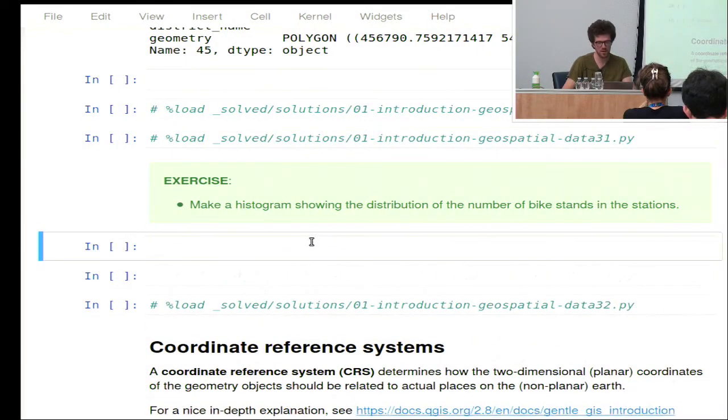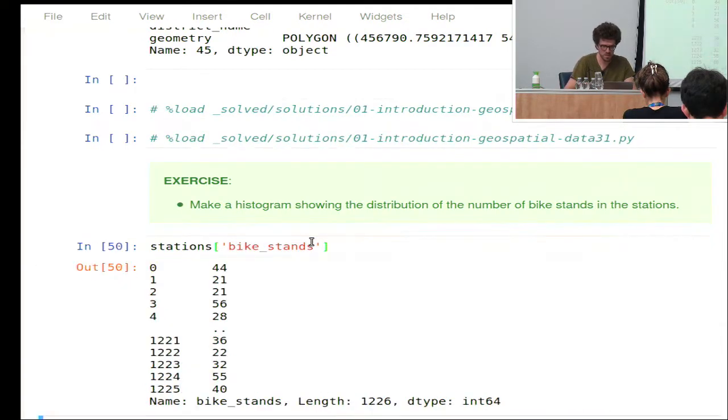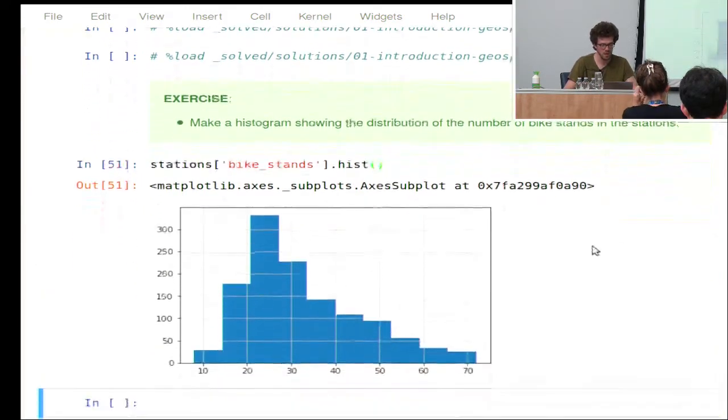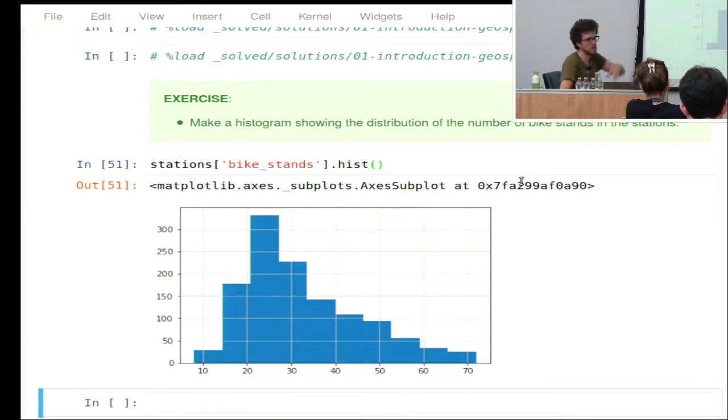Last thing, last question here was make a histogram showing the distribution of the number of bike stands. The exercise is basically to remind you it's still a data frame, so Pandas data frame. So if you access of the stations the column with the number of bike stands, this has no spatial annotation anymore. This is just a Pandas series, and one of the methods available on the Pandas series is to create a histogram of it, or you could calculate some quantiles or median or mean and things like that.